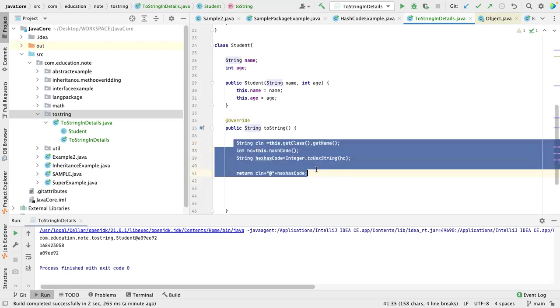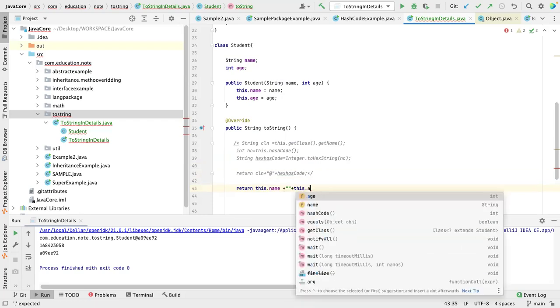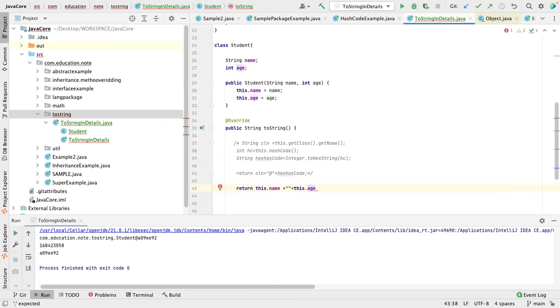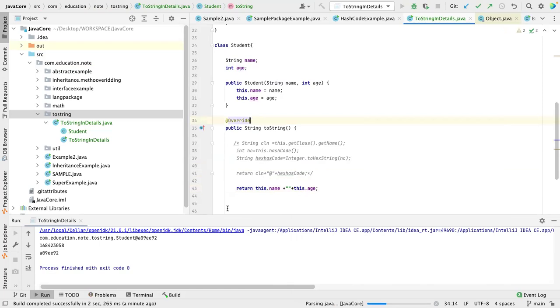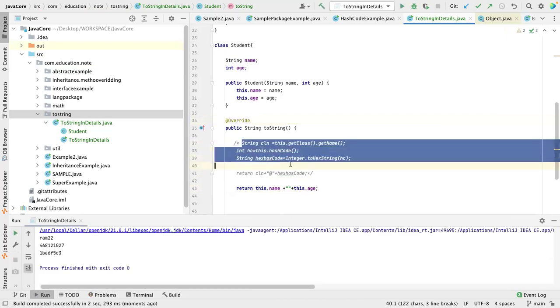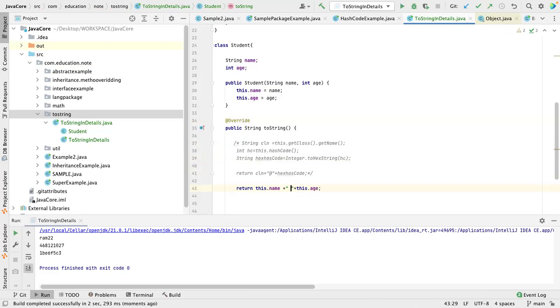Let me comment this out. Okay, now I have written. I have used return because I have to print. So this dot name, right? Plus double quote plus this dot age, right? And like that I can print. So this is our implementation. I just mock that default implementation, how actually it is. So see, RAM and 22 got printed, right? Let me give a space here and then let me run.